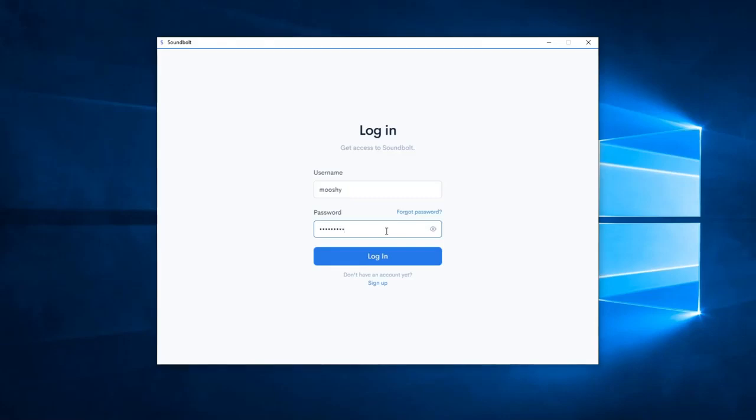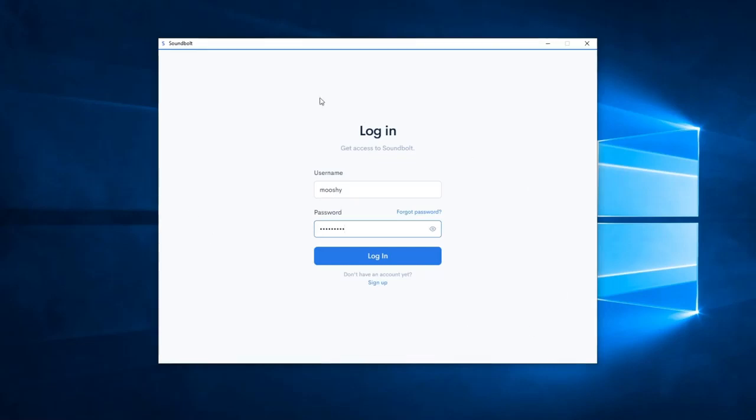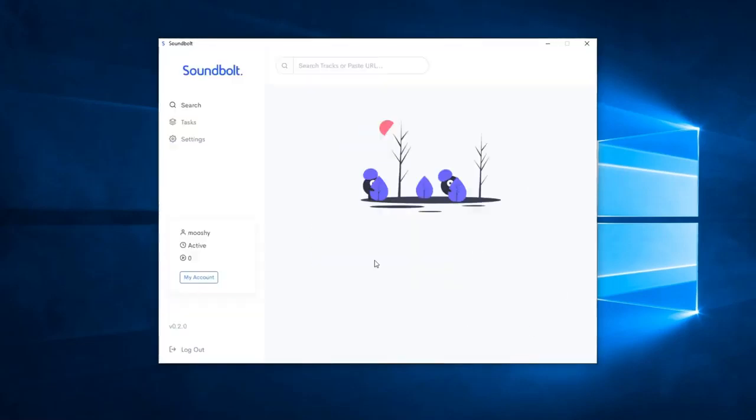In this video tutorial, we're going to go over how to use Soundbolt, how you can get started, and all the features that are available to you. So after you create an account on the website and you download the version for your operating system, which is either Windows or Mac, and you boot it up, you will be presented with this screen where you can log into your account. Once you logged in, you will be presented with this screen.